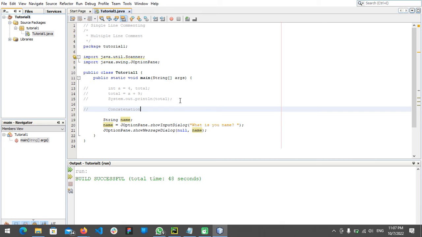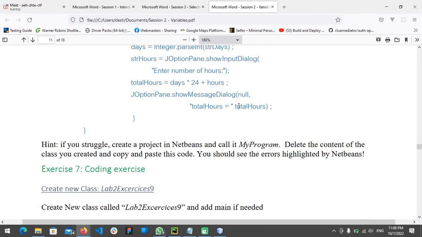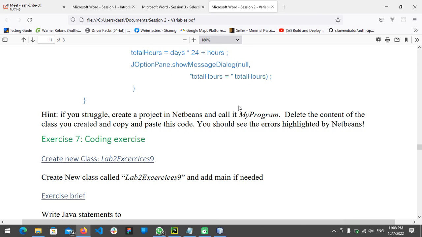For instance, now I want to print good evening with the person that entered his or her name. I have to say good evening. When I say good evening like this, I cannot just add the name to it like that. So I have to concatenate by using the plus symbol like this. You understand? That is what you were seeing in those your labs.